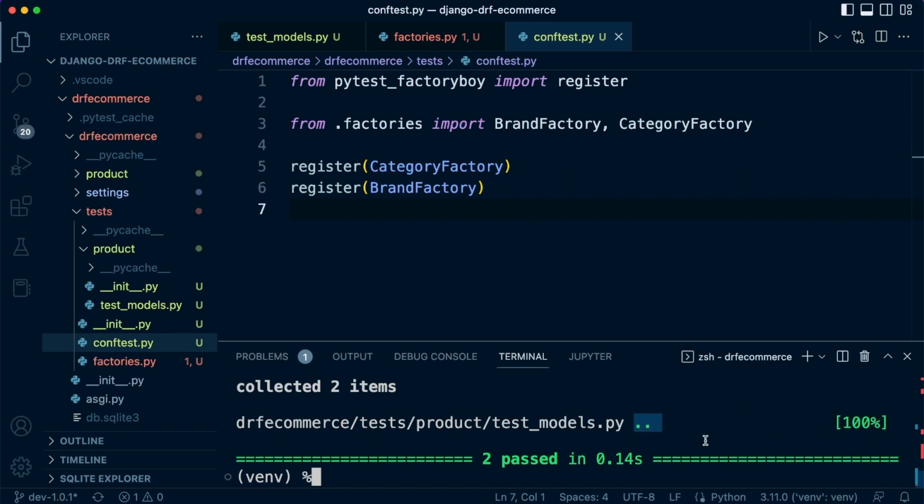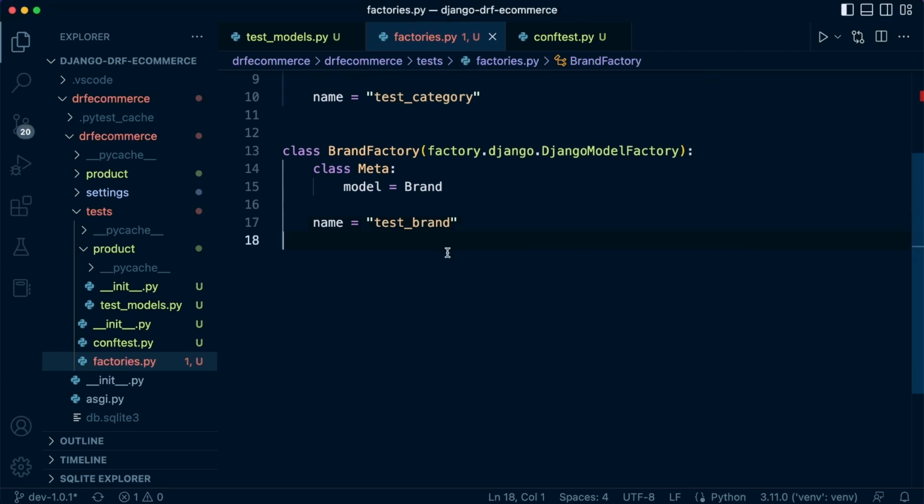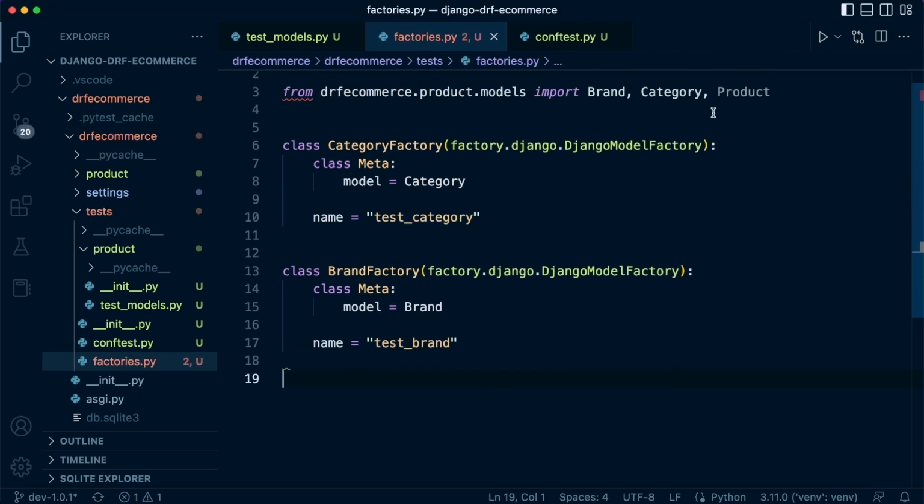100% of all the tests have been completed, and you can see that we have 2 passed. So let's move on to the product table. Now, this is where it gets slightly different, because remember that the product table has relationships with these other tables.